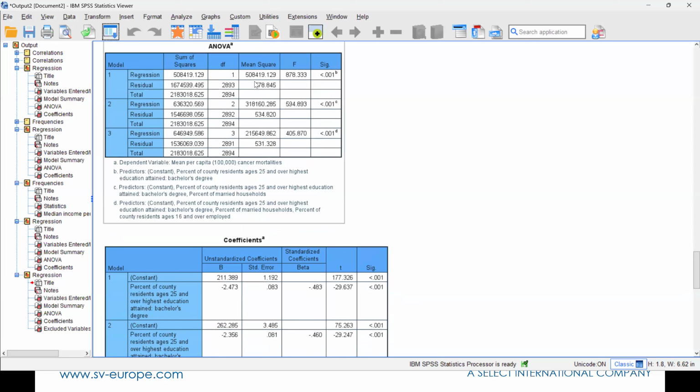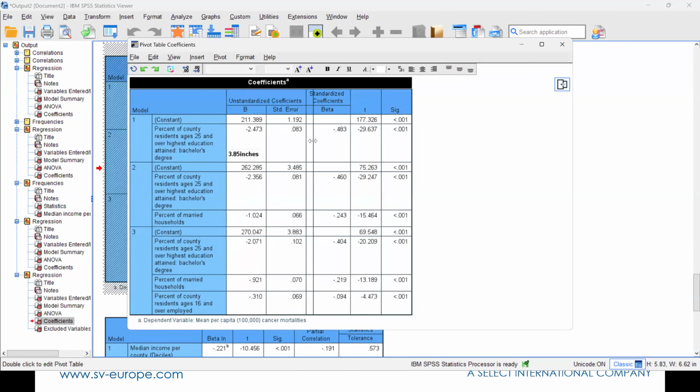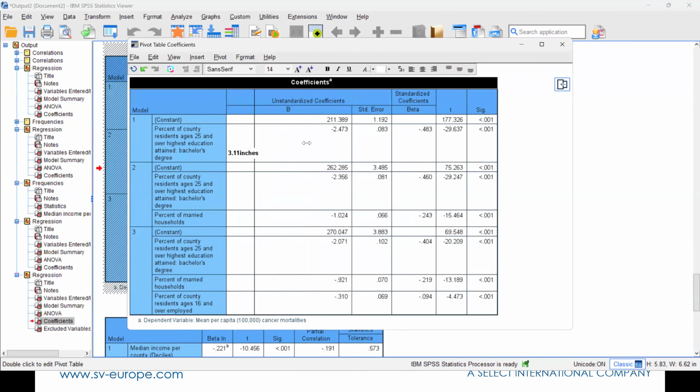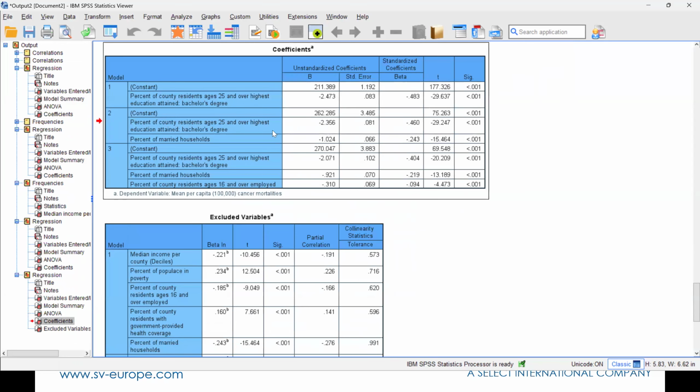At each stage, of course, we expect the model to be significant. We expect the ANOVA table here, what's called the omnibus test, to be significant. And then we get three sets of model coefficients because it's building the model three times over. It starts off with this one that says, okay, the first one I'm putting in is bachelor's degree. For every percent you increase the percentage of graduates, every percent of people 25 and over who are graduates, you actually get 2.4 fewer people who died of cancer mortality.